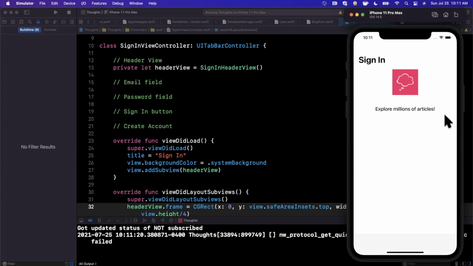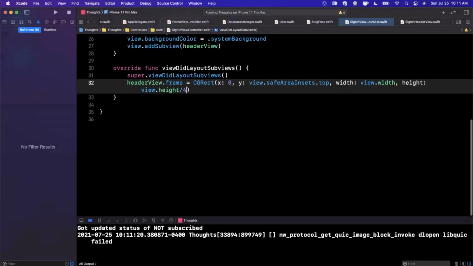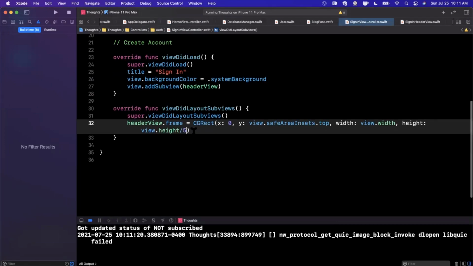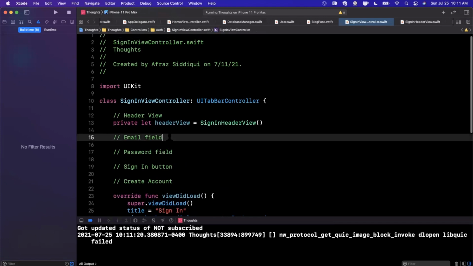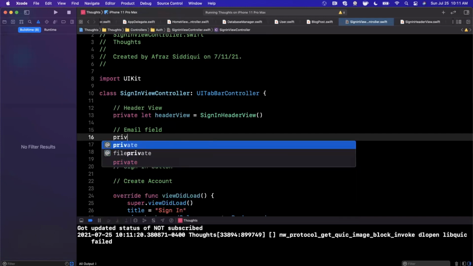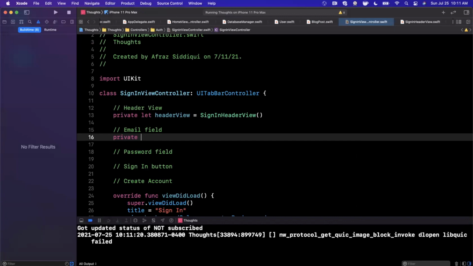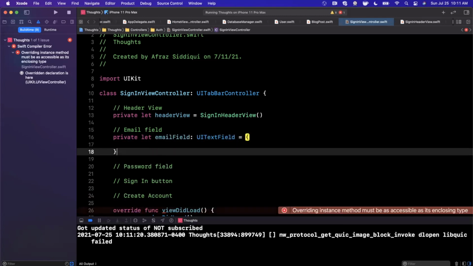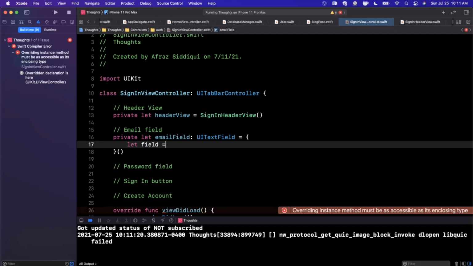Explore millions of articles. We might actually even want to make this a tiny bit smaller in the height department, so we might want to say divided by 5 here. Let's create the rest of this stuff and then we'll give it a run one more time. The next thing that we're going to want to do is create a field here. So we're going to say emailField is going to be a UITextField. We'll create it in the same anonymous closure pattern.